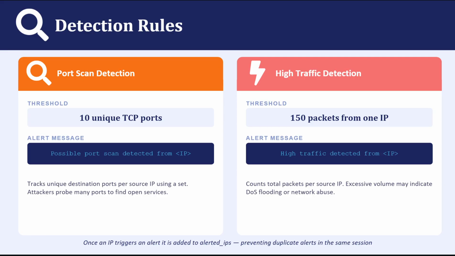The system implements two detection rules. The first is port scan detection. If a single source IP accesses more than 10 unique TCP destination ports, the system classifies this as suspicious and generates the alert: possible port scan detected from the IP. This works because attackers typically probe dozens of ports when mapping a target. Normal users don't do that.